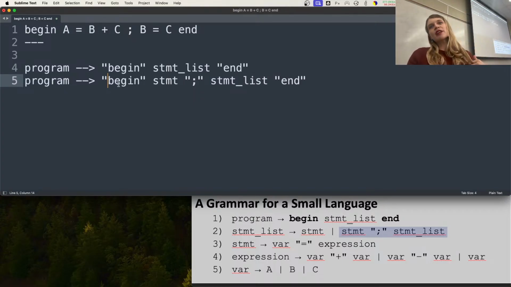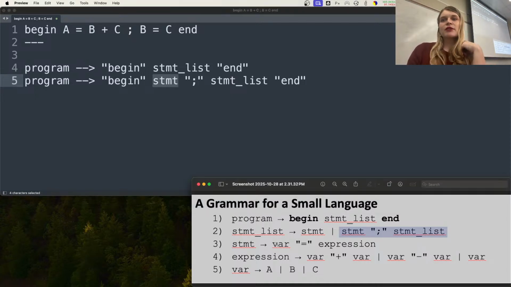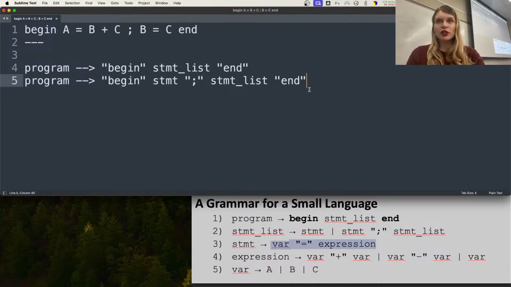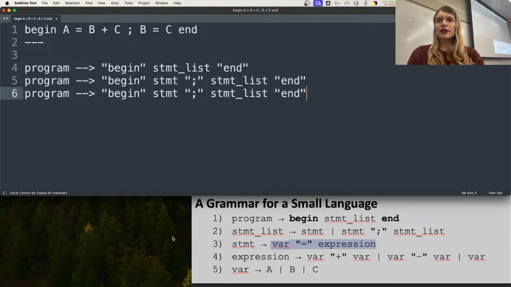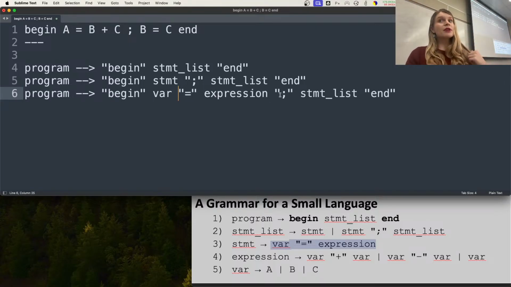So our second line of our derivation, we have a terminal and then a non-terminal, and it's a leftmost derivation. So we take the leftmost non-terminal and we break that guy down. A statement breaks down to a var equals expression. So my next line is going to simply take statement and replace it with var equals expression. And we still have our semicolon, our statement list, and our end symbol, right? All of that's still right there. But we have swapped out statement for what statement breaks down into.